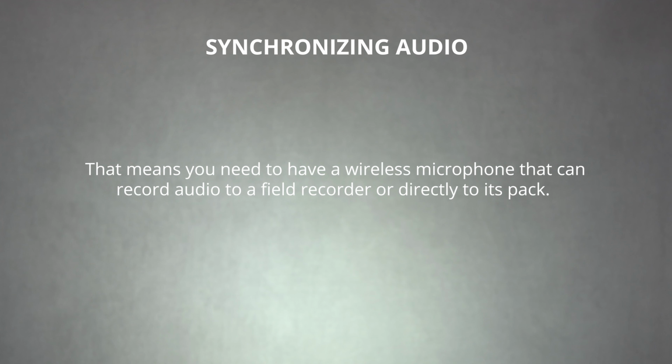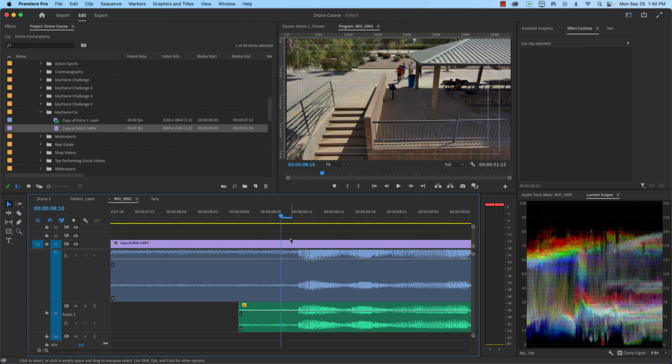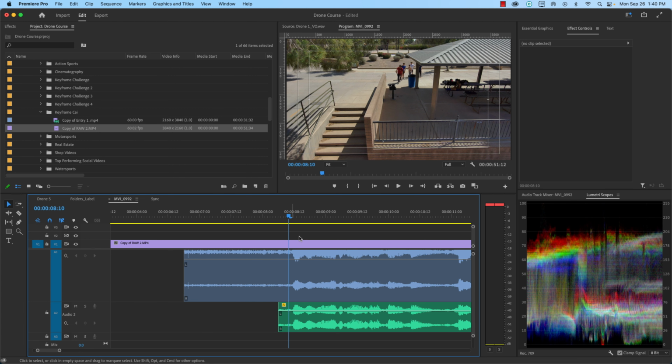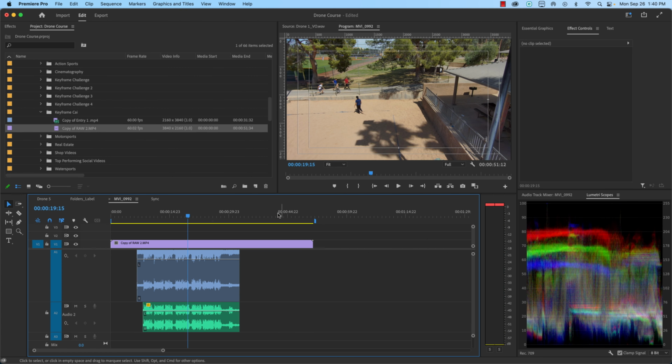Next, inside your editing software of choice, bring your drone footage and the audio into your timeline on separate tracks. Your audio should have a waveform peak that's at the front of the clip. Find that point and line it up at the point of the footage where your clap point is. It's right at the point where your subject's hands meet.